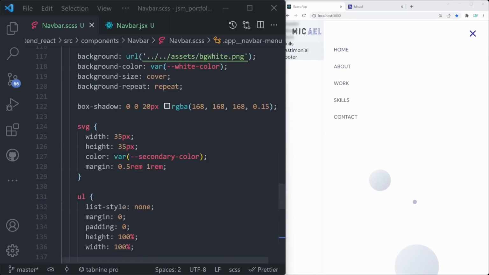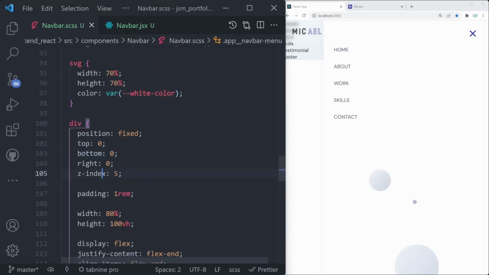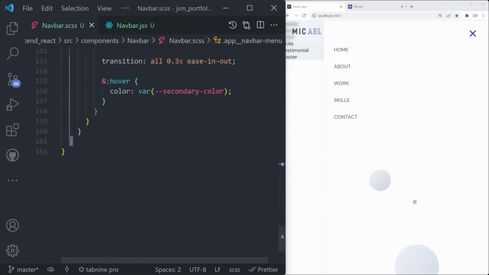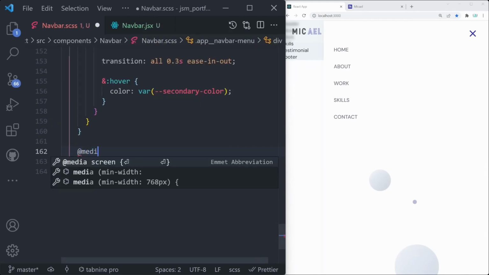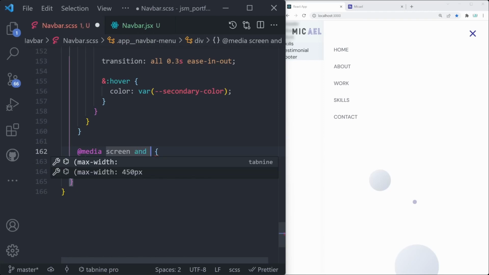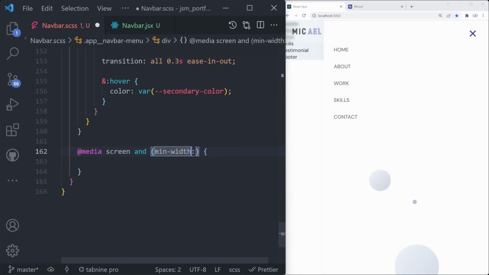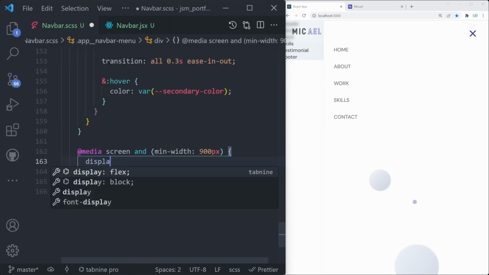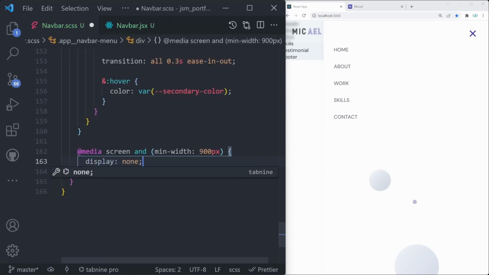Now we want to go all the way out to this div. Let's see, where is it ending? So it's ending right here on this purple tag in my case. And we want to add a media query right above it. So there's going to be a media query, media screen, and we also want to add min-width in this case. So let's change this to min-width, which is going to be set to 900 pixels. There, we simply want to set the display to be equal to none.